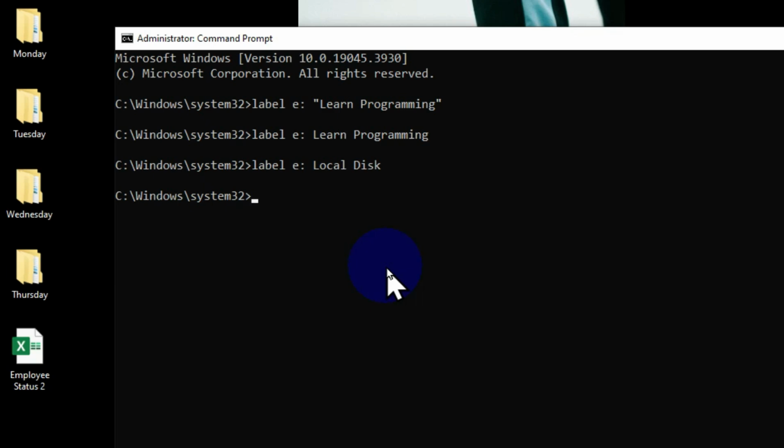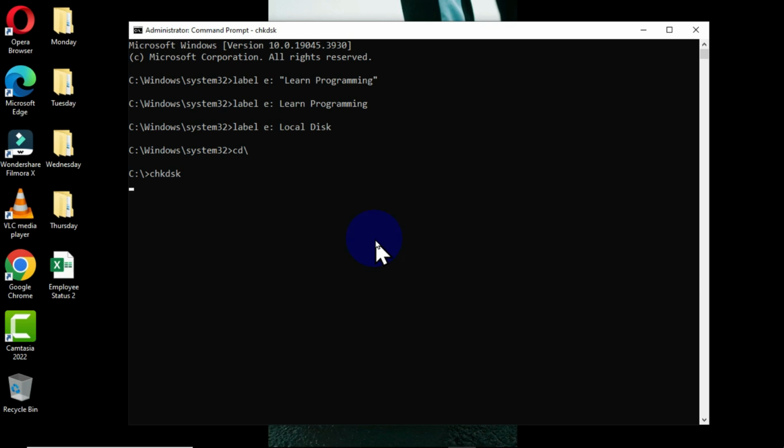So if you want to scan this particular system, we can straightforwardly type the command here, or we can switch to the parent directory, which is C colon. To do this, you type the cd command and the backslash and hit the enter key. Now that we have access to this, we can type chkdsk and let's hit the enter key. Now you leave this operation for the command prompt to do its work perfectly.